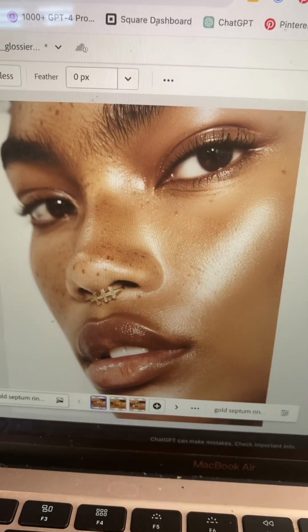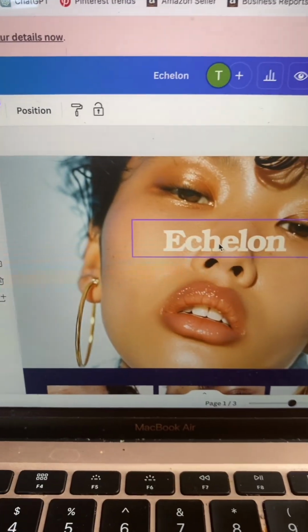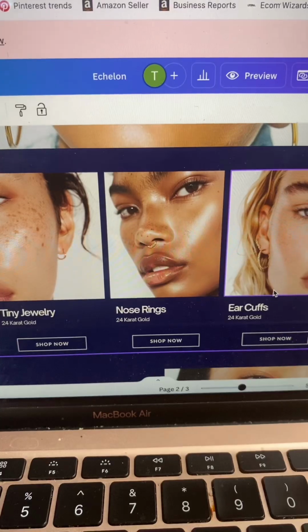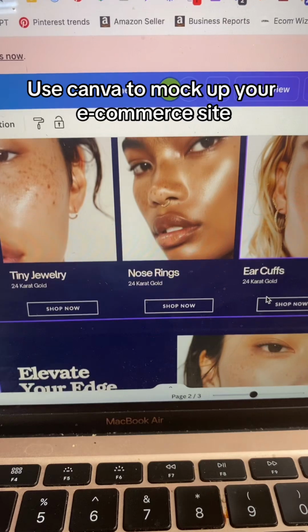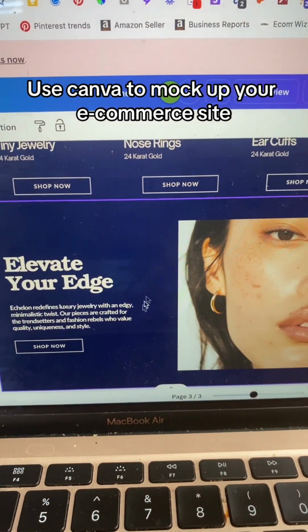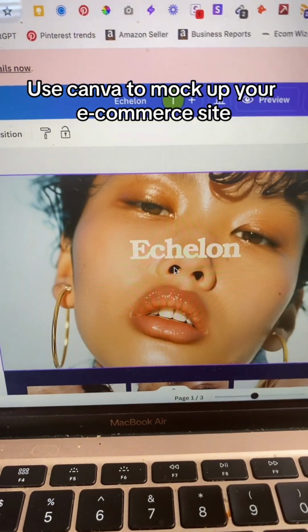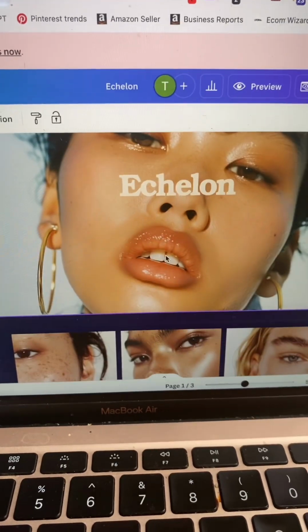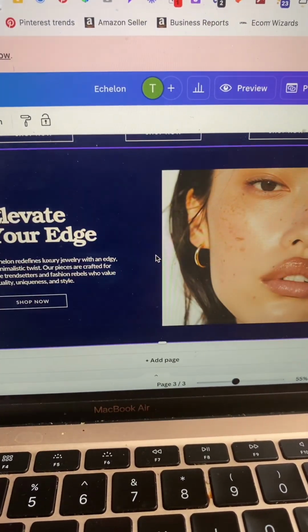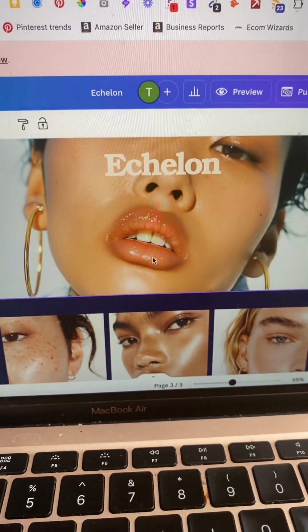But what I do now is take these images, find a template I like in Canva, and then add the images in, as well as adding the copy that I got from ChatGPT about the brand. And then voila, how incredible is this? This brand doesn't even exist, but it looks amazing.